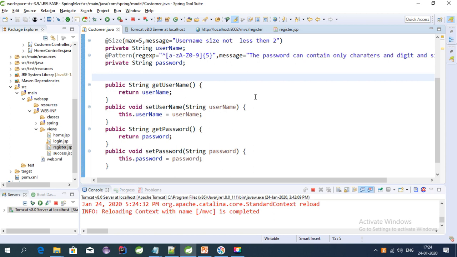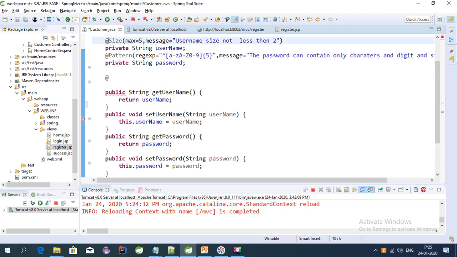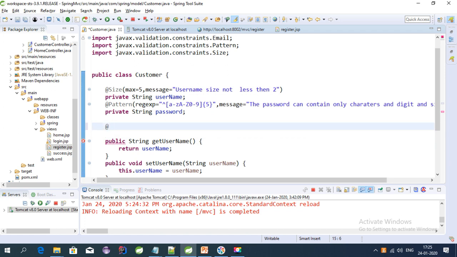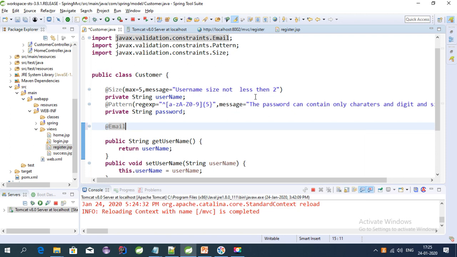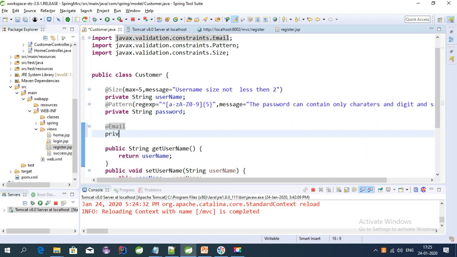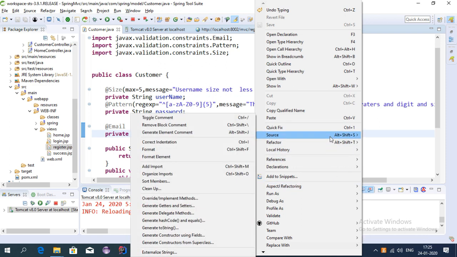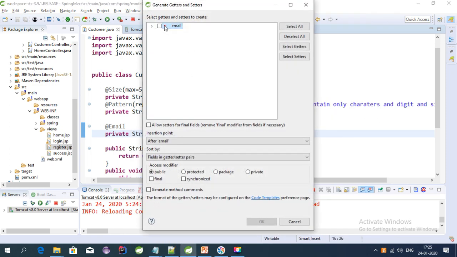If it is not correct, then we can pass a message to the user that the email he has entered is not correct. So let's do that. To use the email validation, we need to use the email annotation, and it comes from the javax.validation package. So let's create a field here, private String email. Let's create the getter and setter for this also.